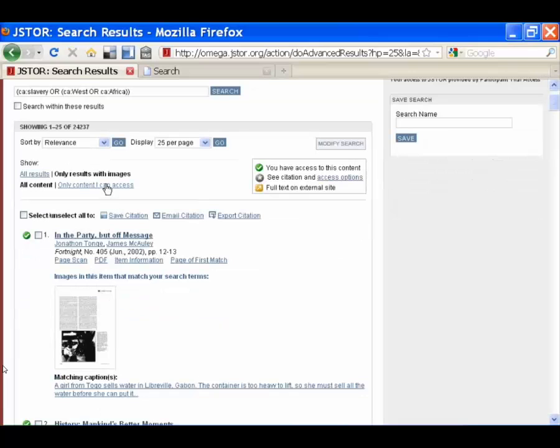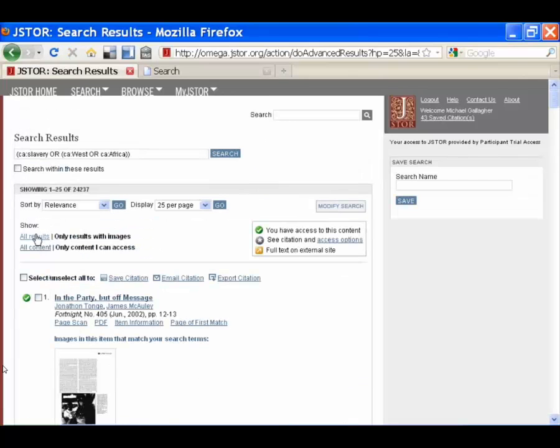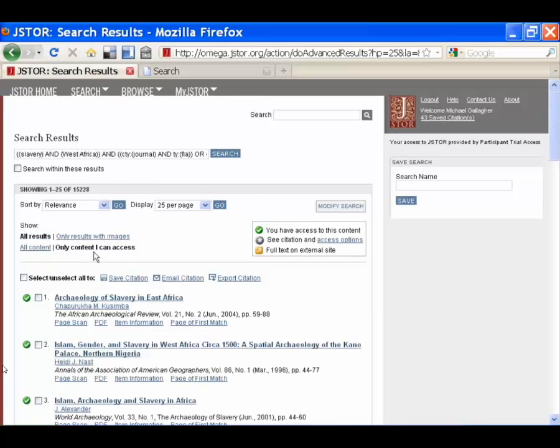Or I can click Show Only Content I Can Access to get the results my institution has access to. The key to the right will show you how the colors work. Green means access. Also, I can see that I can save search in the right-hand column. The more I refine this search, the more I should consider saving it. I click Modify Search.